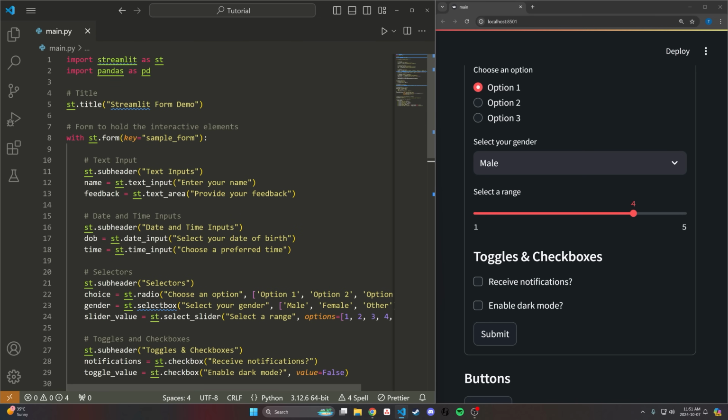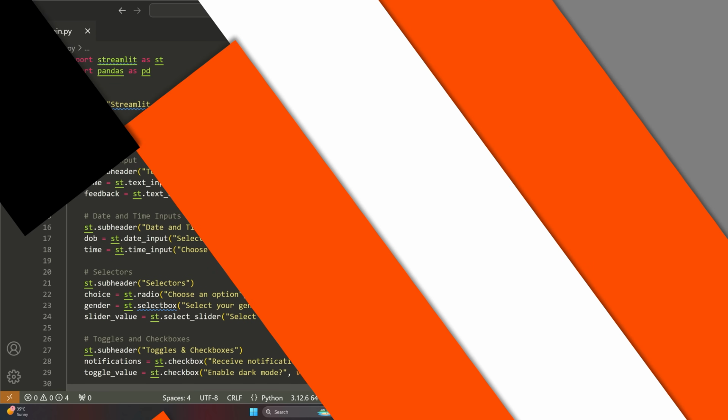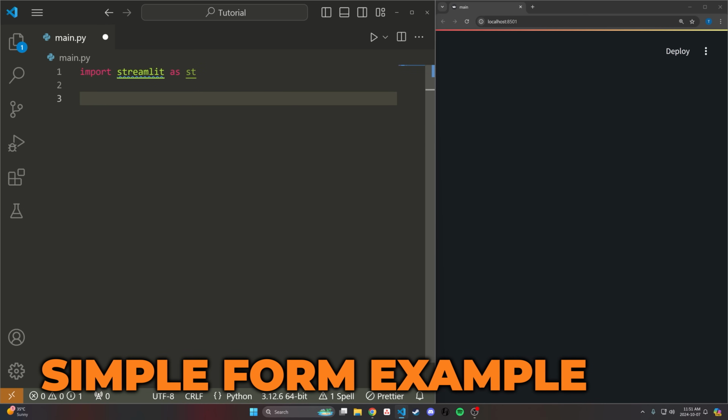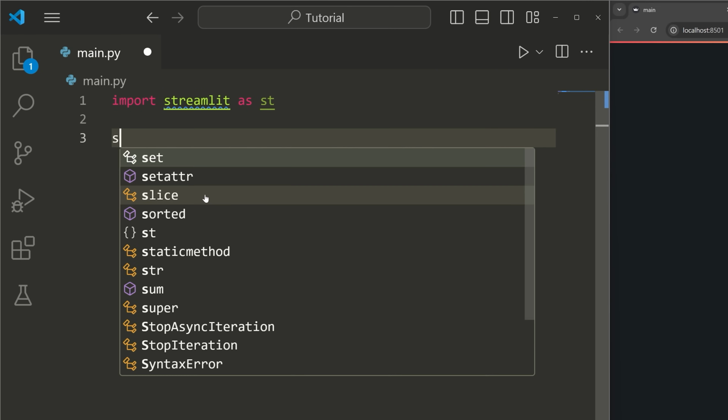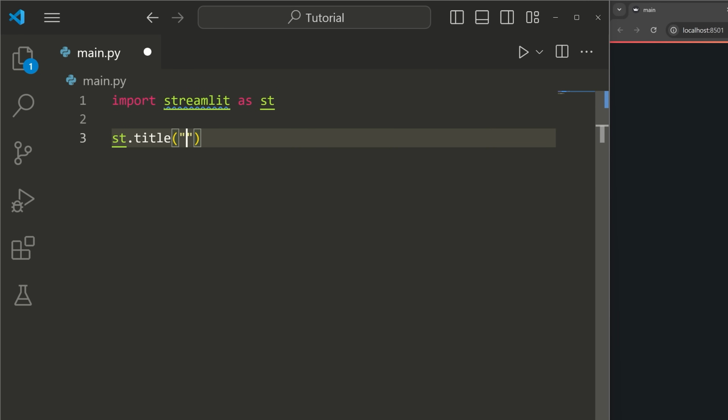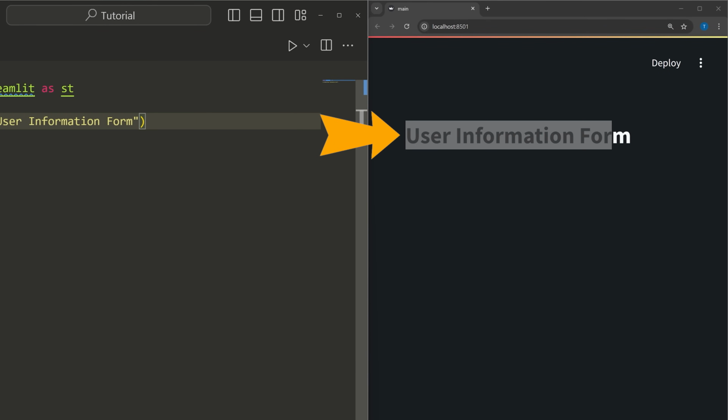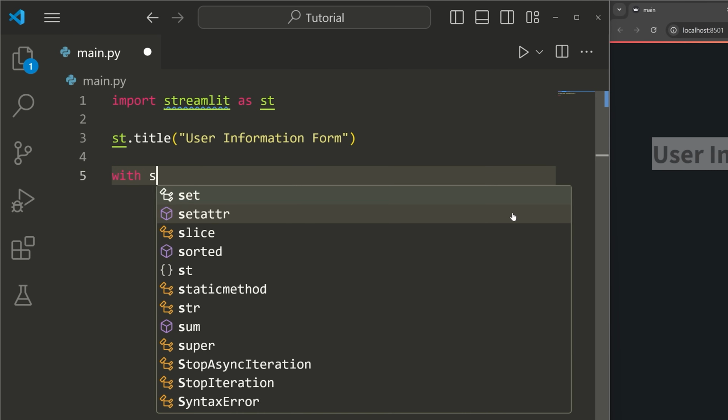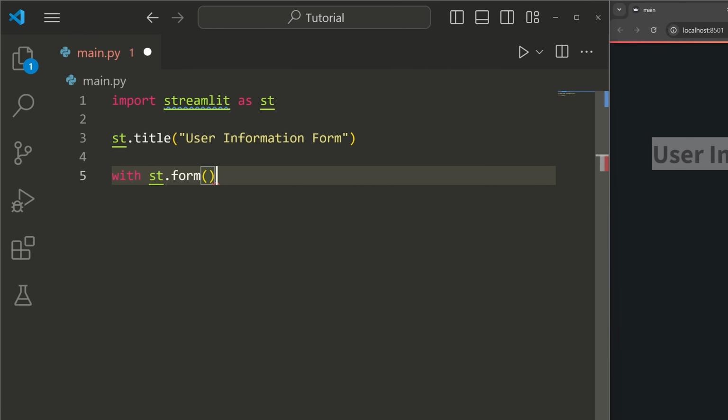Let's write a form from scratch and let's understand these concepts better. Okay, so let's write a simple form. We're going to start obviously by importing Streamlit as st, and then let's do a title for the form. So we're going to say st.title, and we can say user information form. When I do that, you can see it pops up on our screen. Next, we are going to define a form. So we're going to say with st.form.